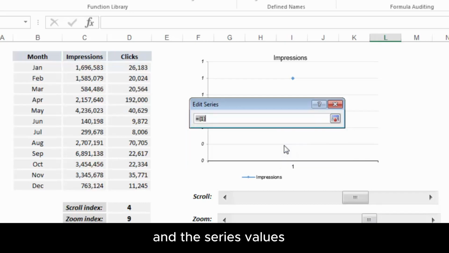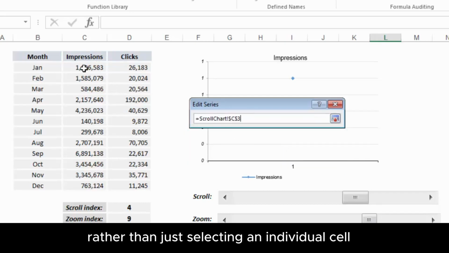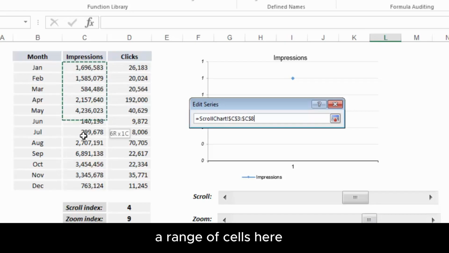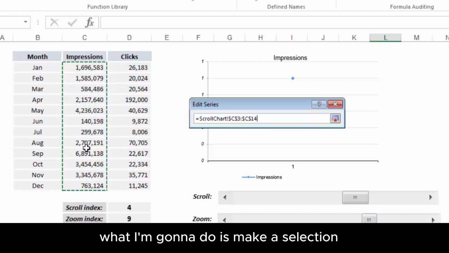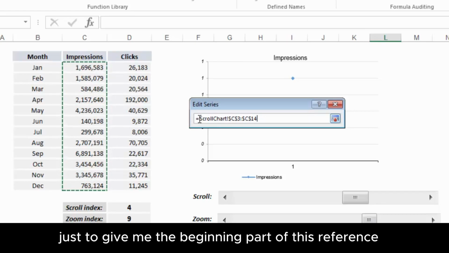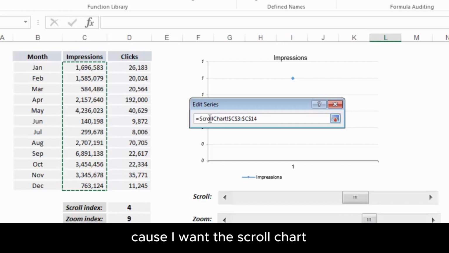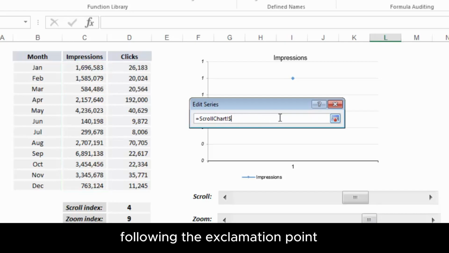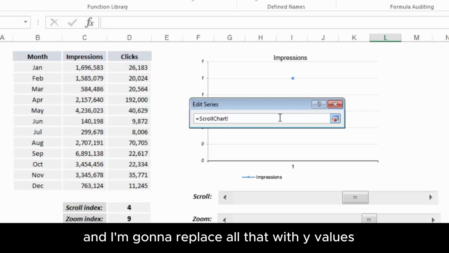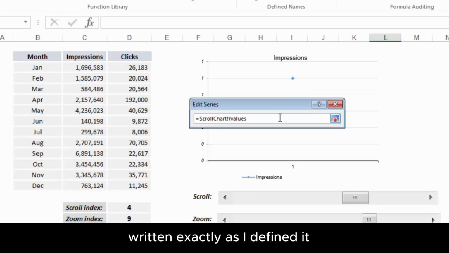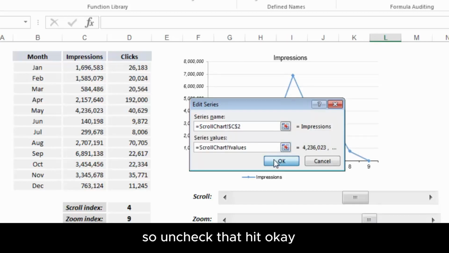And the series of values, rather than just selecting an individual cell or range of cells here, what I'm going to do is make a selection just to give me the beginning part of this reference, because I want the scroll chart and the exclamation point. But I'm going to delete everything following the exclamation point. And I'm going to replace all that with Y values, written exactly as I had defined it. So uncheck that, hit OK.